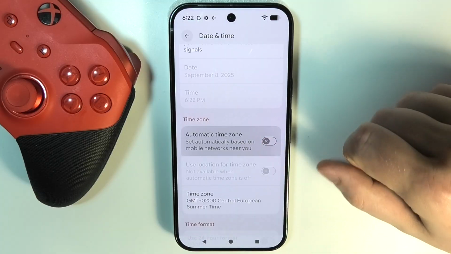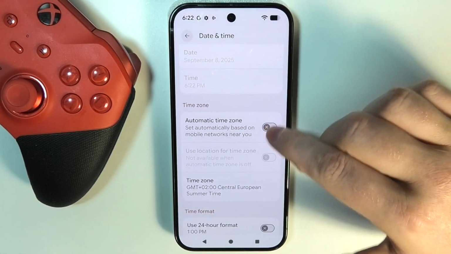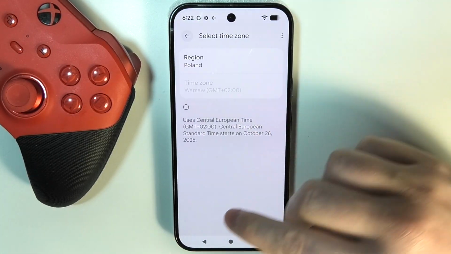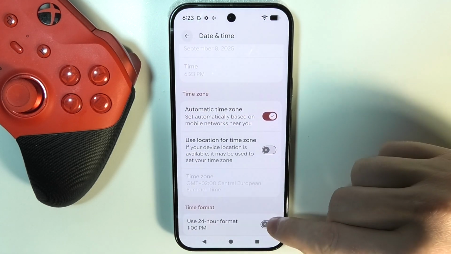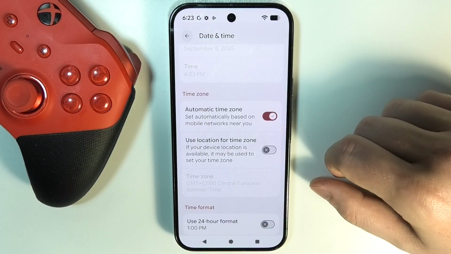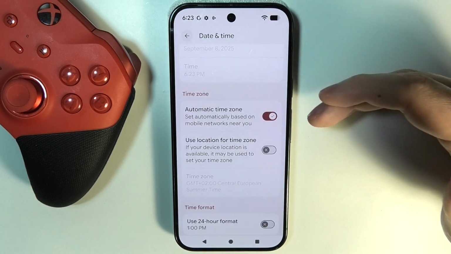Then there's automatic time zone, and it works the same way like above, so I strongly recommend to enable it. If you decide to disable it, you can adjust your time zone manually based on a region. Then there's a use 24 hours format, so this basically allows you to switch between 12 hours format or 24 hours format for your clock on this phone.